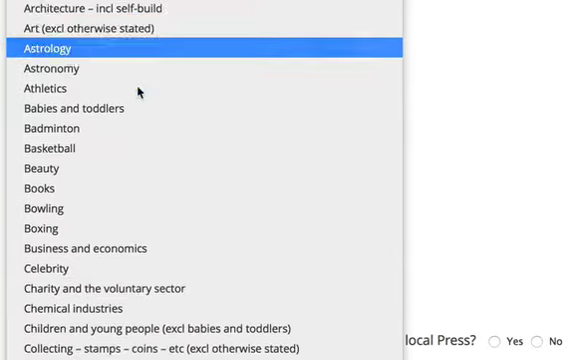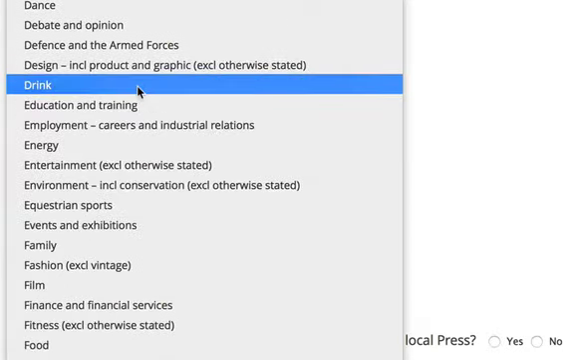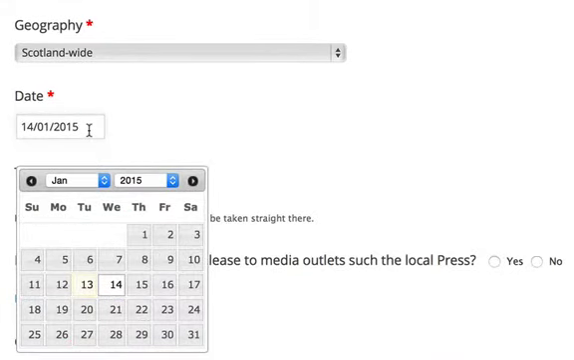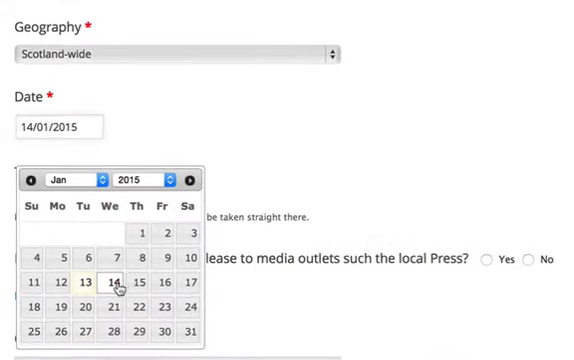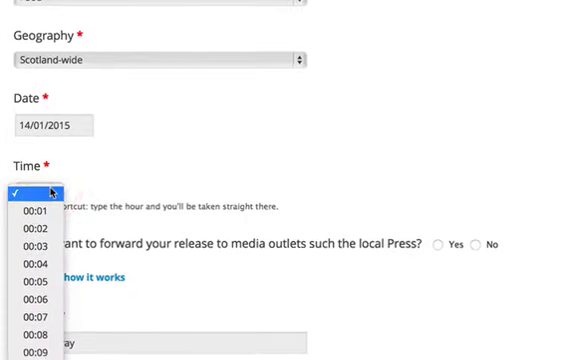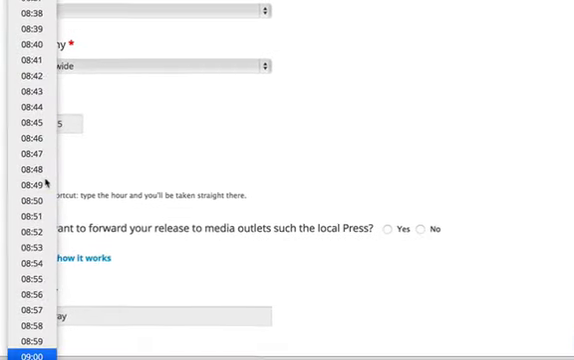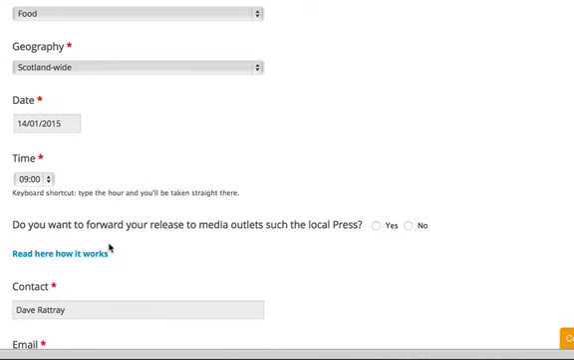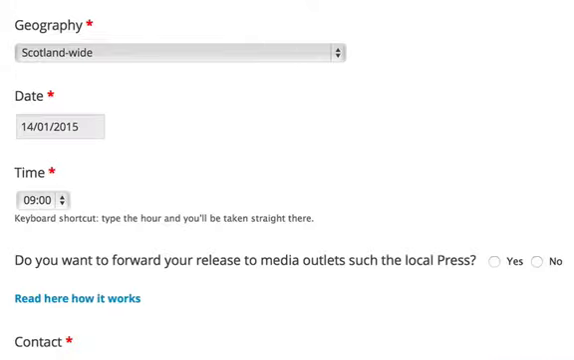The template now invites you to choose the subject of your release. It also asks you to identify the geography, plus the date when you want the release to go live on the site, and the time too. And to save you from having to scroll all the way from a minute past midnight, just type on your keyboard the hour that you want the release to go live from, and you'll then find yourself instantly in and around the exact time you're looking for.